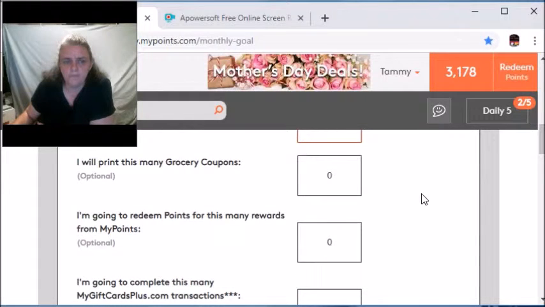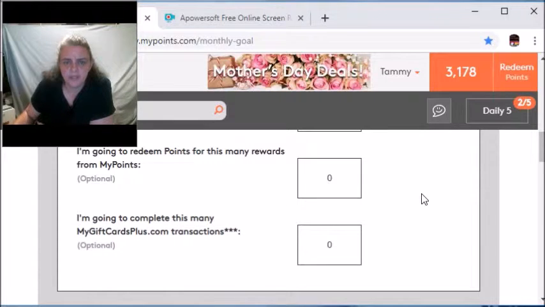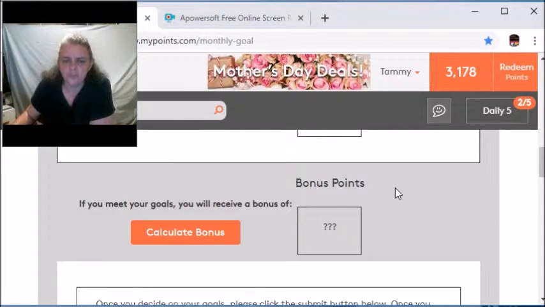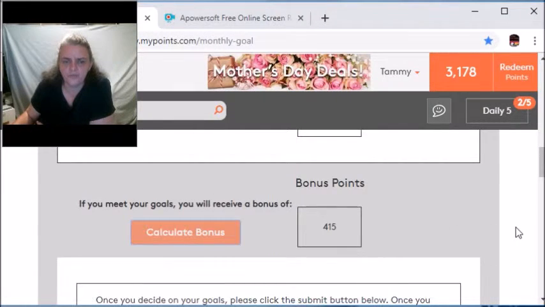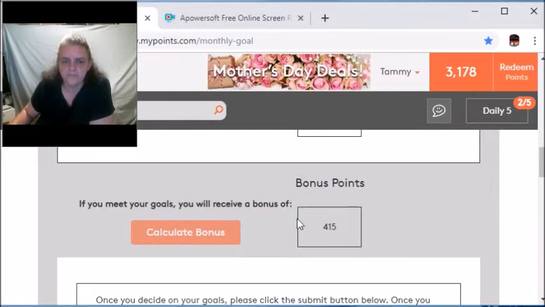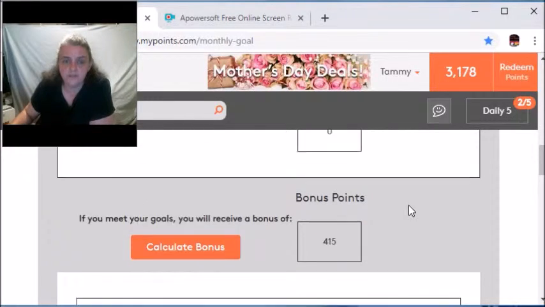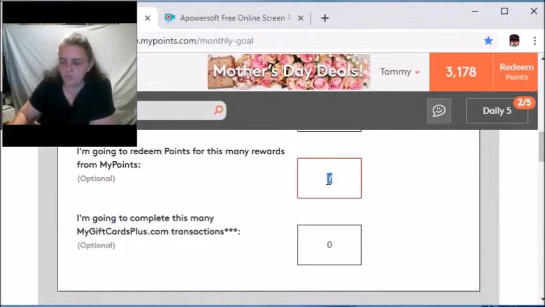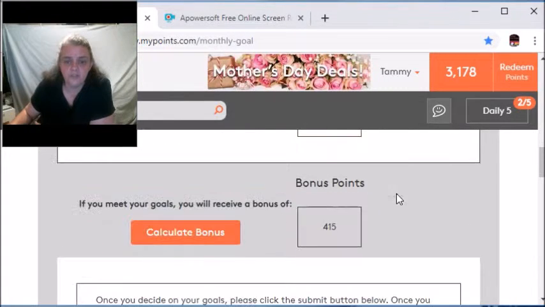I don't usually do the grocery coupons, and I'm going to hopefully redeem. I'm going to set the redemption at 1. I don't believe it changes the amount, so that sets me at 415. Let's set it for 2 and see what happens. Calculate. It's still 415.